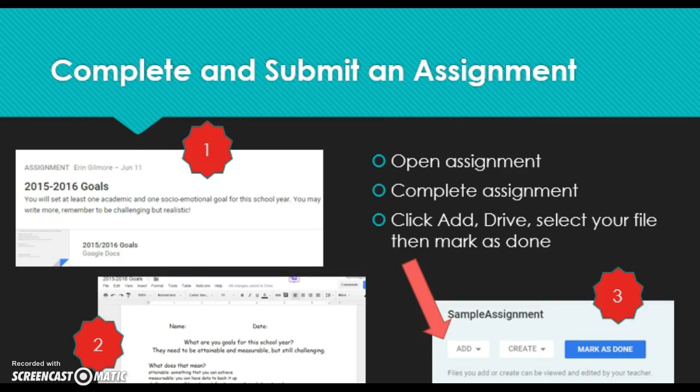Your last major task for the day is to open an assignment that has been created as a Google Doc. Find the assignment labeled 2015-2016 Goals. When you open this assignment, you will create a document shared between you and myself that you can edit. We will both have access to it, and it will be conveniently labeled with your name. You will then read the assignment and complete it. This particular assignment asks you to set academic and personal goals for this school year.